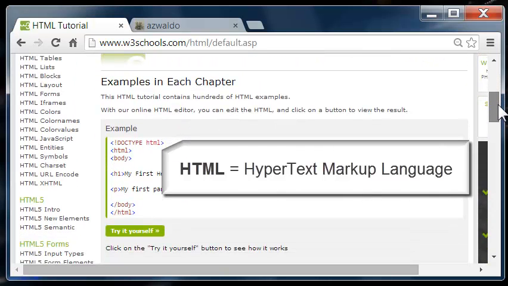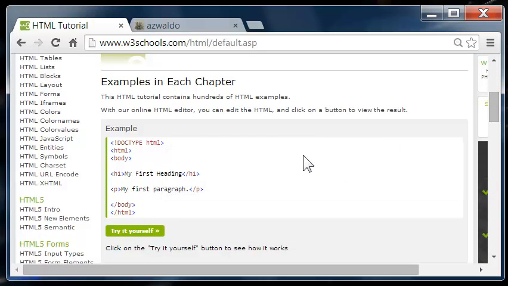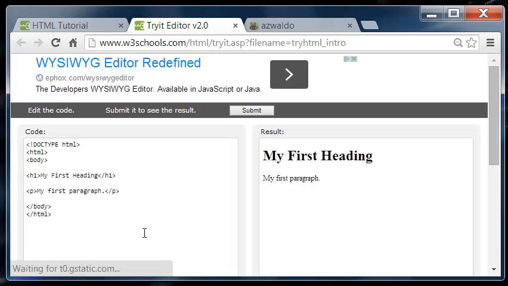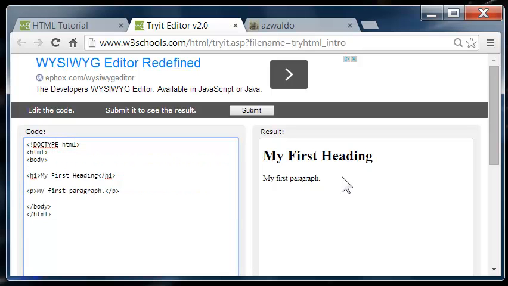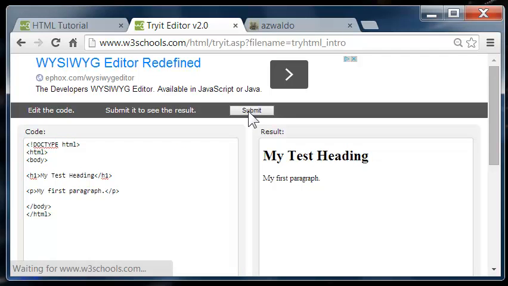What I like best about this website is not only the information, how well it's written, but this little tool. This is a feature that I really like. Try it yourself. I'm going to click on that button, and we see that we have an editor where the code that's entered on the left is rendered on the right. So I can, for example, replace this text and say my test heading and submit, and there we have my test heading.